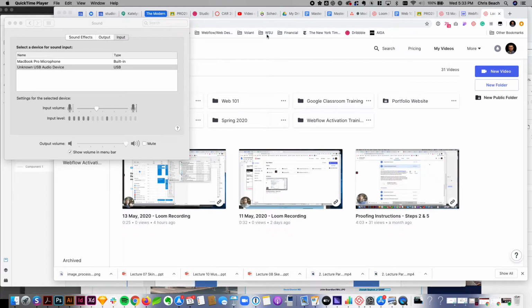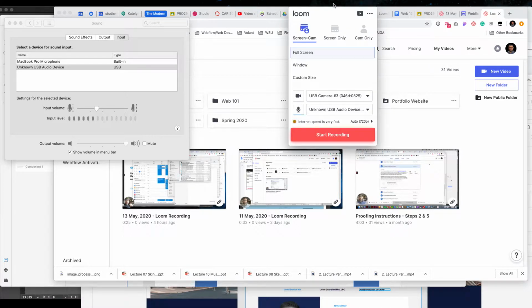Okay, we're going to do a quick demo of how to record the Loom desktop app. So once you've downloaded the desktop app, and you're going to use Loom, click on this icon up here, and this is what should show up. So you should see yourself in the bottom left-hand corner. Your audio, again, make sure that this is coming through.